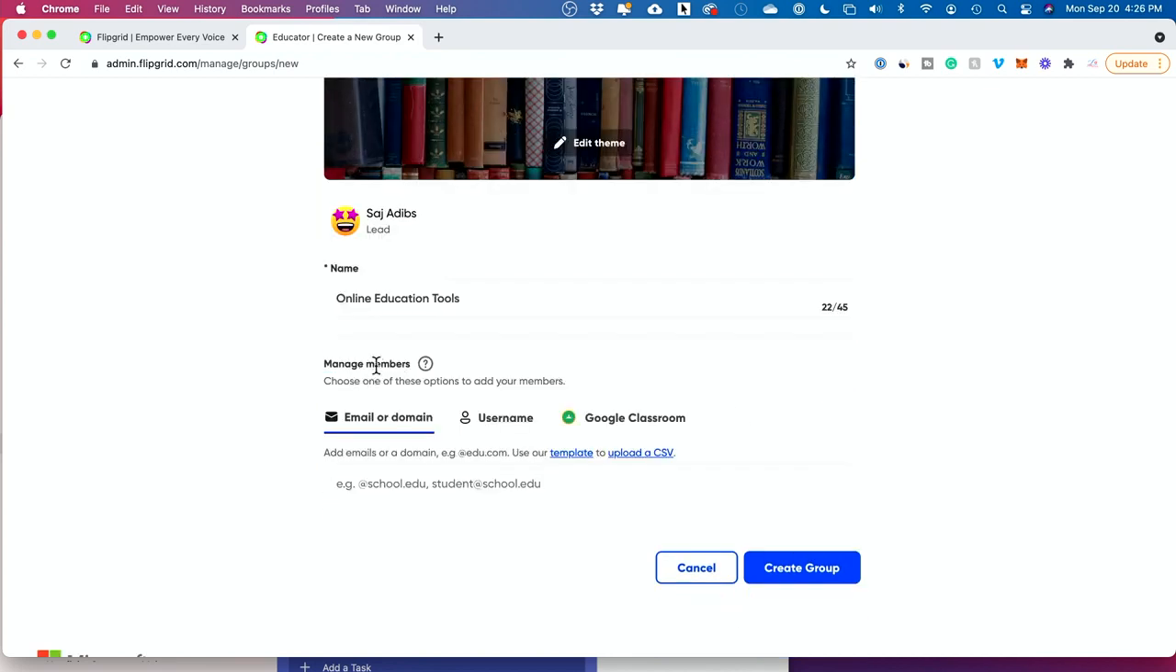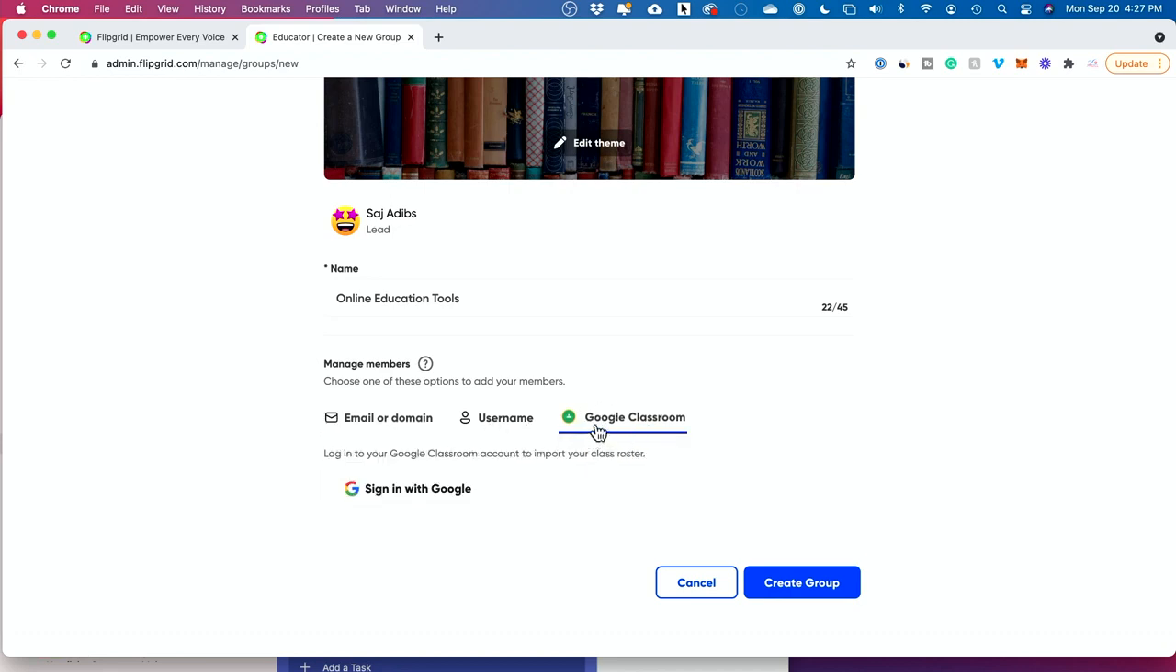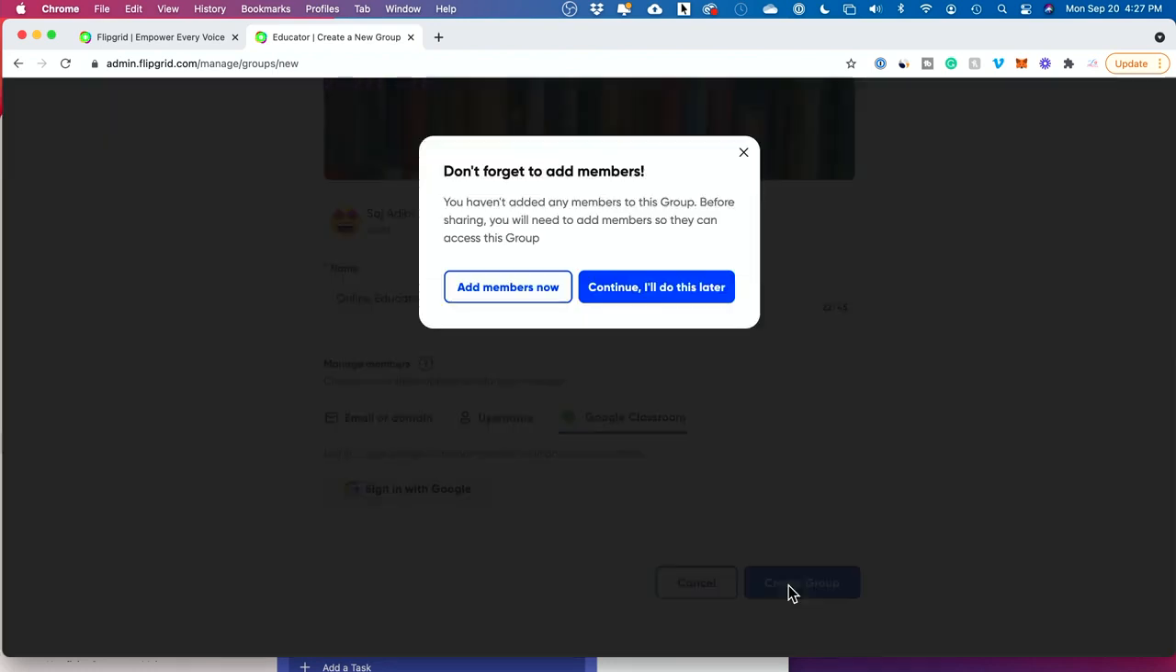Then on this page, you need to manage members. So it says only members you've added can access this group. And the way you could do that is just by entering email names over here, or you could also import this from Google Classroom as well. In this case, I'm gonna skip that. I'm gonna just press create group here.